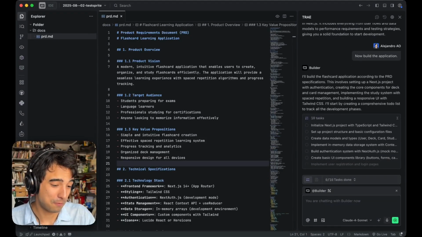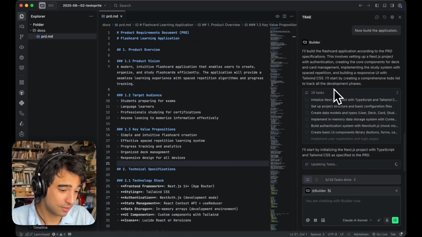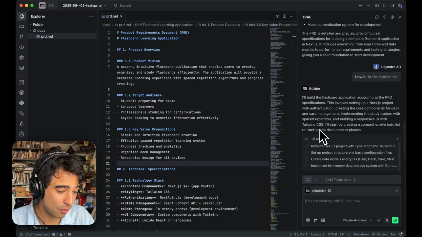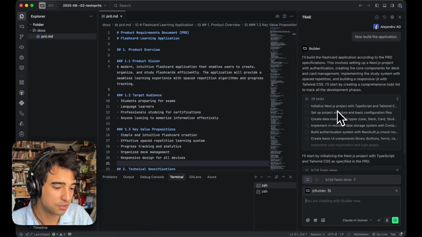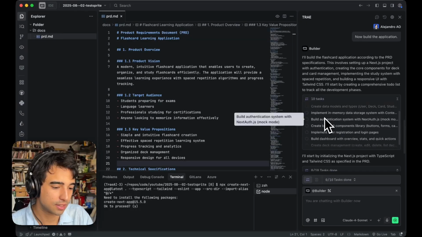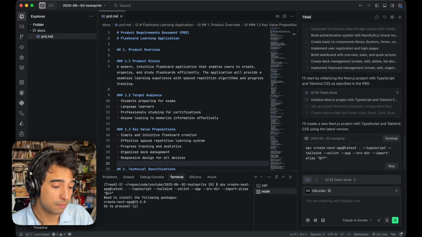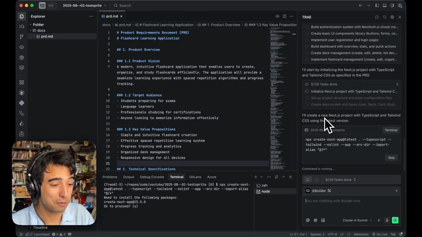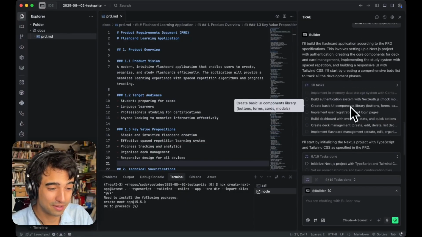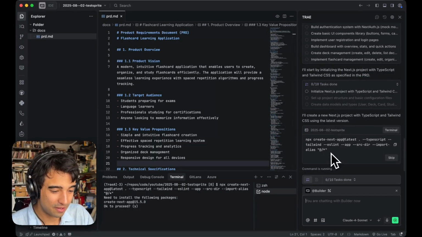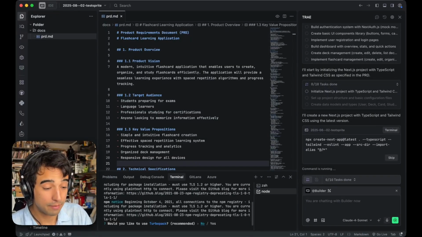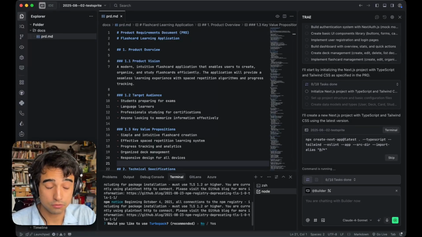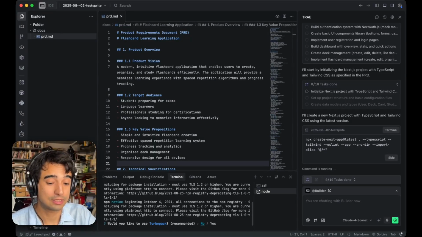So let's see what it does. The cool thing about TRAE is that it actually makes a list of the entire list of tasks that it has to complete. So for example, it will initialize the Next.js project, set up the project structure, create the data models, etc. Cursor is great, by the way, also. I like both, but recently I've been blown away by TRAE, what these guys are doing. It's running some commands. Oh, it's interactive. So all right, I'm going to continue, let this run, and we'll be back once this vibe coded app is completely done.